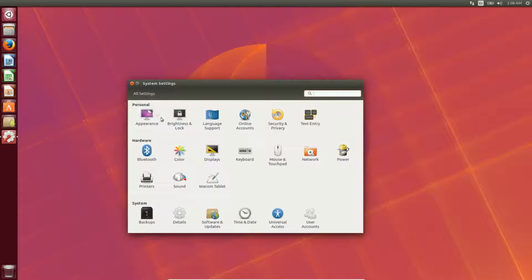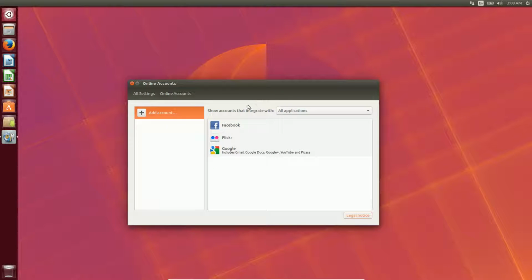All right, so most of these settings in here are pretty standard. We'll look at the online accounts real quick. So here's where you can attach any of the online accounts that you might have. There is a legal notice down here. They actually put it in a little brighter color so that hopefully you see it. This just kind of talks about what Canonical itself doesn't generally collect a lot of data on you.